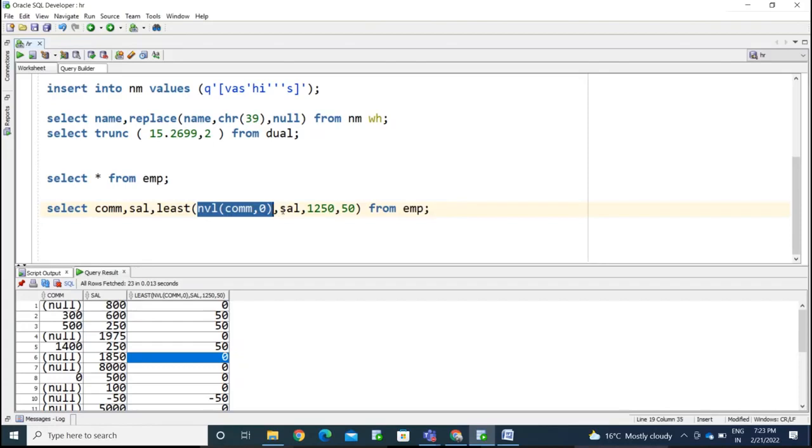Okay, so greatest and least. Greatest will help you to get the row level greatest value. Least will help you to get the row level least value, row level, not at the column level.